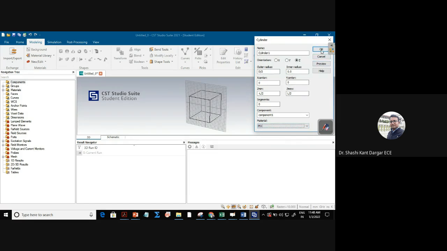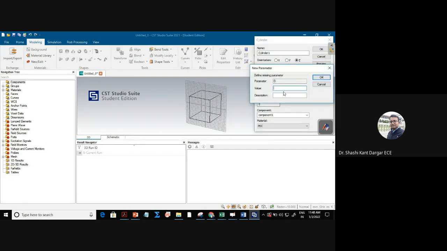Just to view this, after doing this, go for preview. What I've done here: D by 2, X center 0, same X center and Y center, and for Z the minimum is minus L by 2 because we are making a cylinder, and the maximum is plus L by 2, and that component is PEC. Preview. If you preview this, now it will ask, because D is a variable, so here we have to give the value of D, the diameter. What diameter did we decide? In the beginning I told you what the diameter of the wire is.